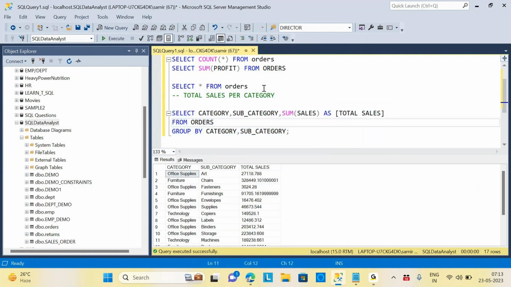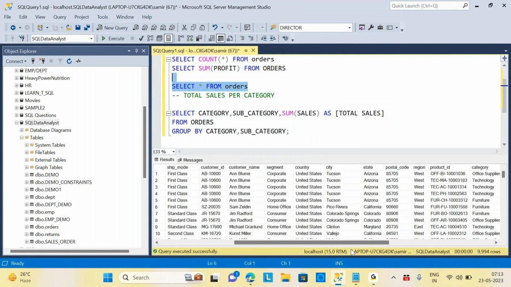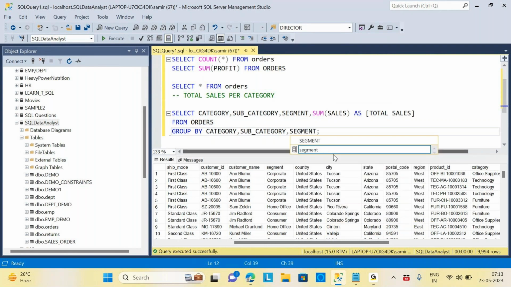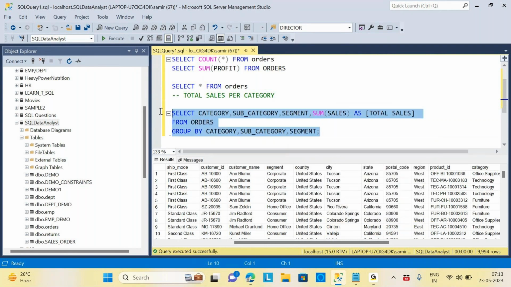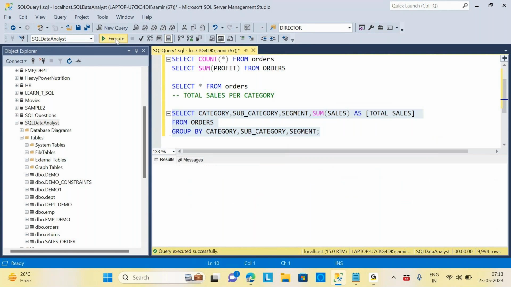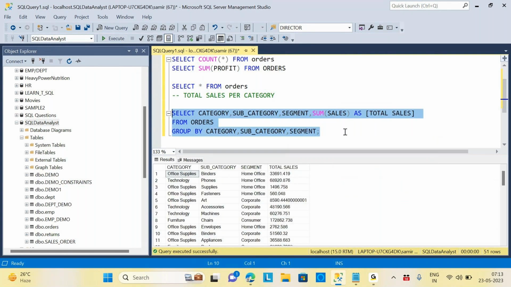Suppose there is another thing I have to do. Suppose again I want to aggregate by, let's take segment here. So here I need to put segment as well. But the problem is, suppose you have six to seven non-aggregated columns, and in the group by you need to specify category, subcategory, segment, all these things, right?